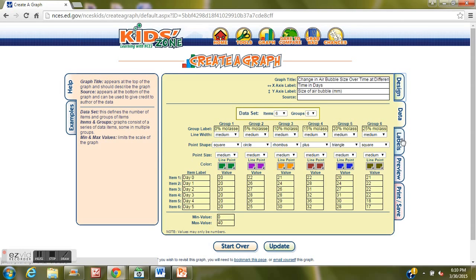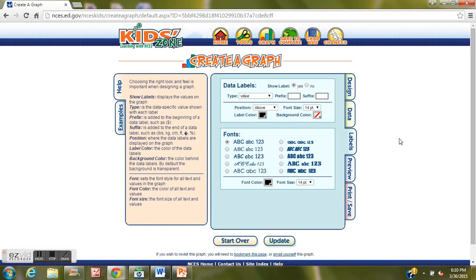So now we're going to go over to labels, and we are going to say, no, do not show labels, because it ends up putting numbers on your graph, and it makes it really difficult to read. Do not mess around with the font.